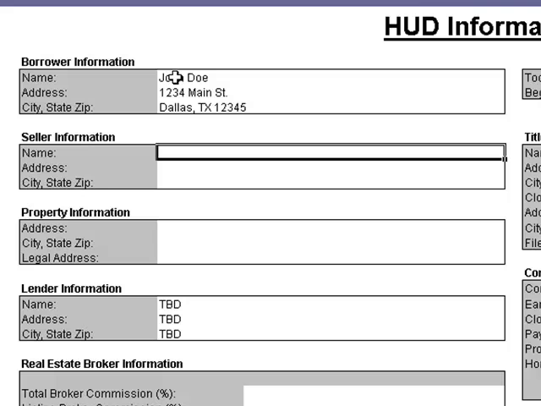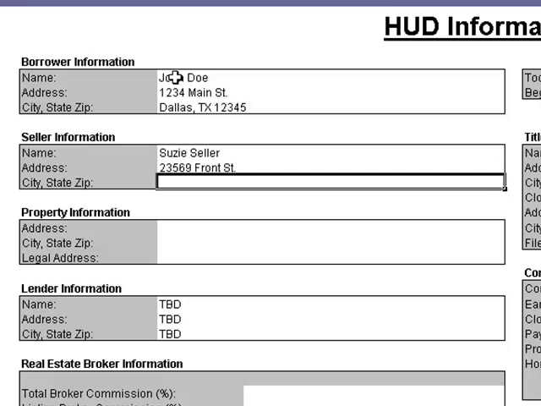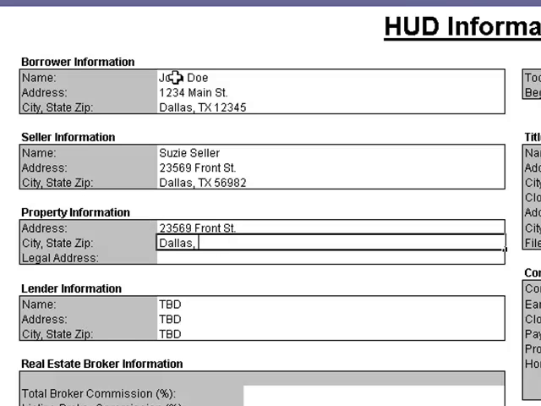And let's go ahead, the seller is going to be Susie Seller, and the address of 23456 Front Street, Dallas, Texas. And again, the property information, the address is 23569 Front Street, Dallas, Texas 56982.